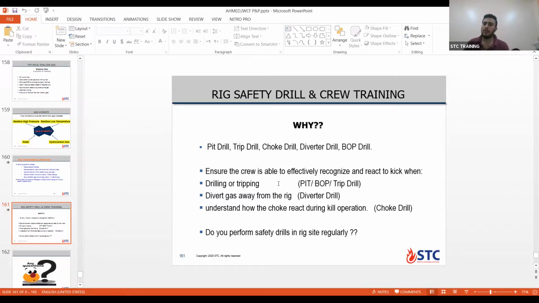Okay, these ensure the crew can effectively recognize and react to a kick when drilling or tripping. For diverting the gas away from the rig, it's called a diverter drill. For understanding how the choke reacts during a kill operation, it is a choke drill. Do you perform safety drills at your rig site, guys?